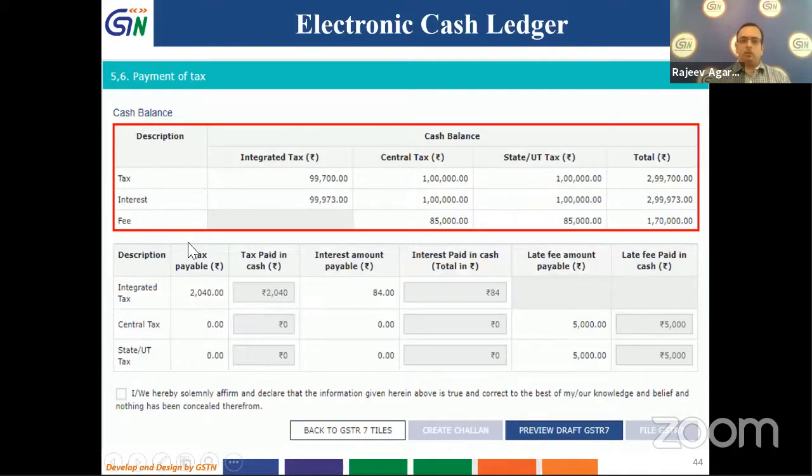But the below table shows the amount of tax which is payable by you. As of now, I have to pay an amount of 2040 rupees of integrated tax. This is the amount which I have to pay. Then tax paid in cash is shown as 2040. This is auto populated. The system gives auto populated values, which I can change later on if I wish. Then the interest amount is also auto populated.